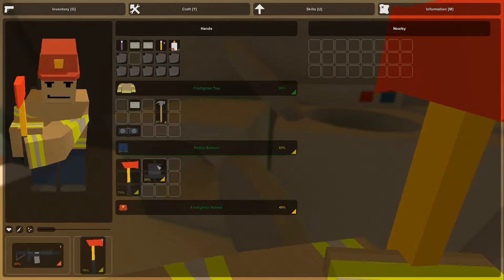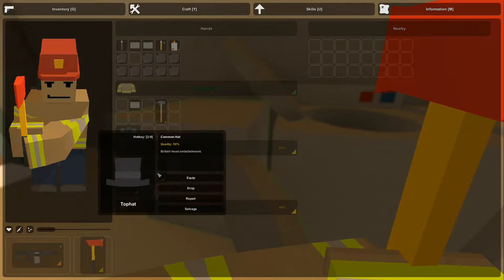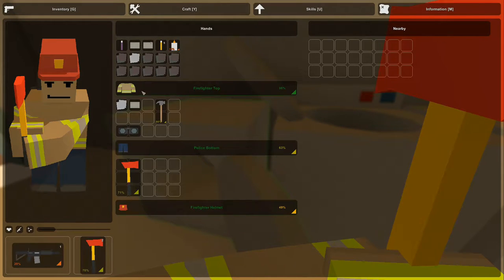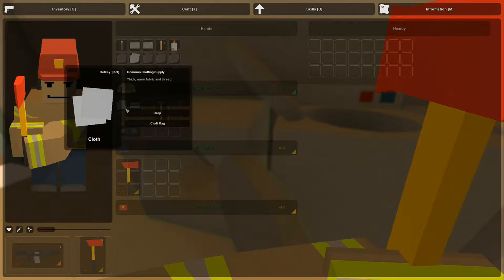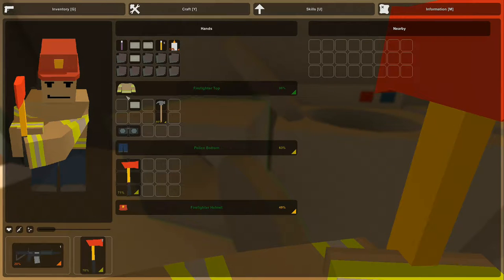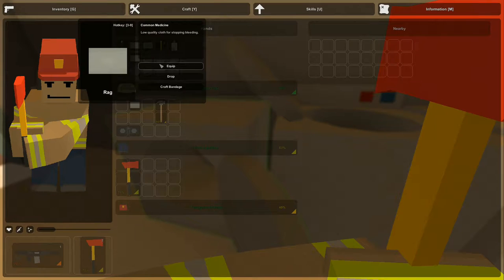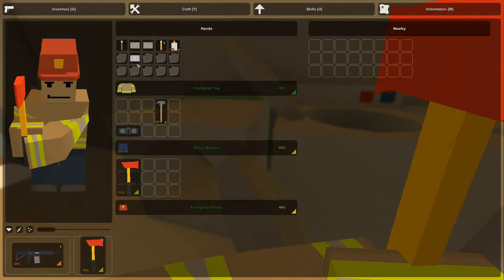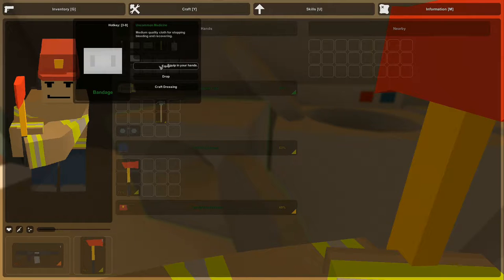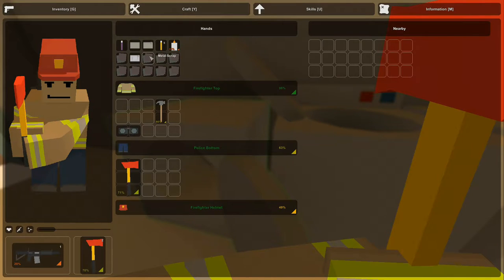So what can we do with a top hat? Probably not much. No, I was wondering if it would give me some inventory slots. It looks like it could, but no, it doesn't. So let's just go ahead and scrap the salvage that too. Gives a little more cloth. Give us another rag. And we will make one more bandage. So let's put that on number 4 again.